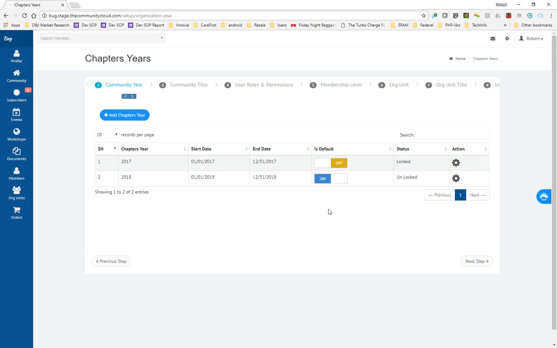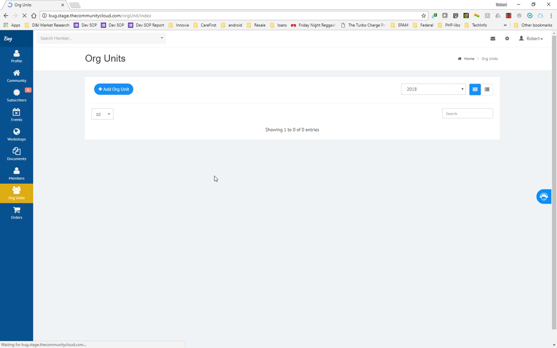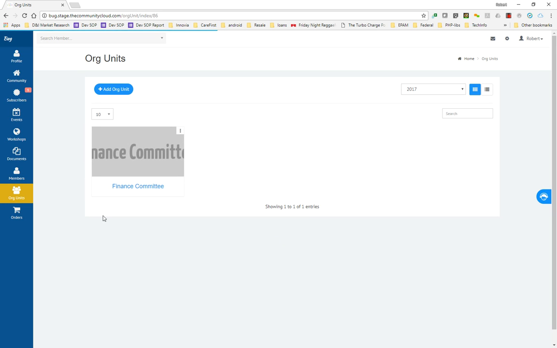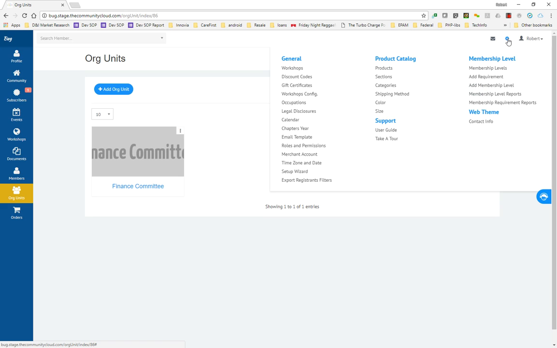So for example, let's click organizational units, and you'll see that for 2018, the year that we just created, there are no organizational units. But let's click 2017, and you'll see that there's one organizational unit called Finance Committee. So what we're going to do is go back to our organizational years. We click the Setup Wizard. We click step number 2.